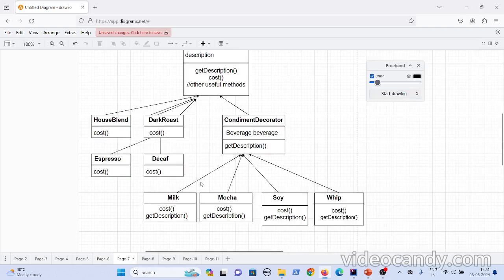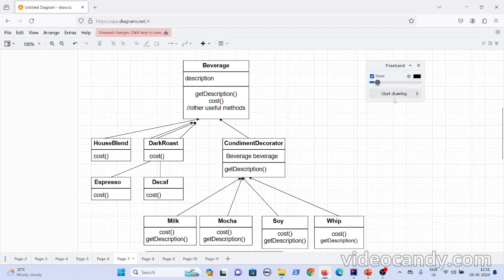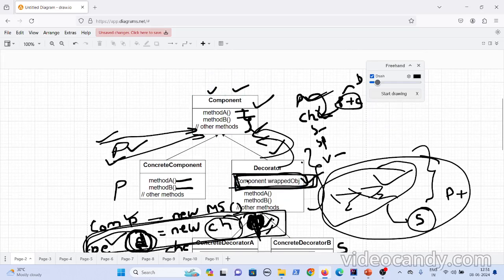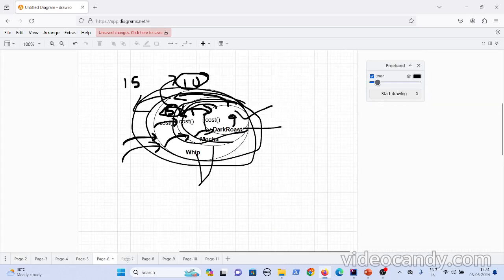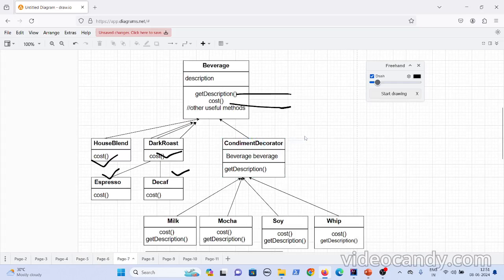Now let's see the beverage UML diagram. You have a beverage, it has cost and it has description, and you have created four varieties of beverage: espresso, house blend, dark roast, and the decaf. Following the UML diagram of this, what you can do is create one more decorator, and this decorator is a beverage because it is extending from the beverage and it has a beverage, right?